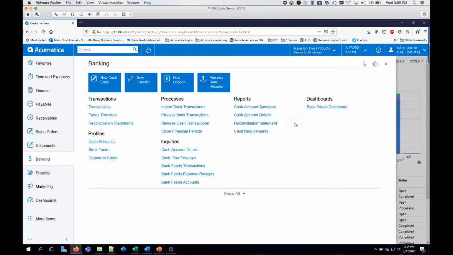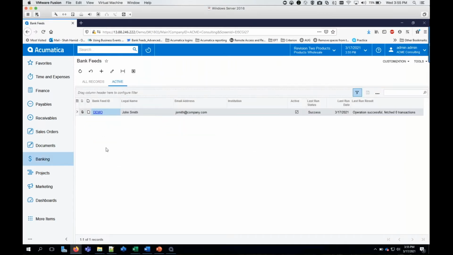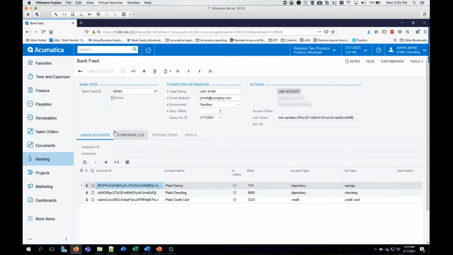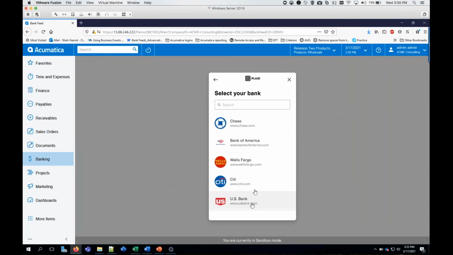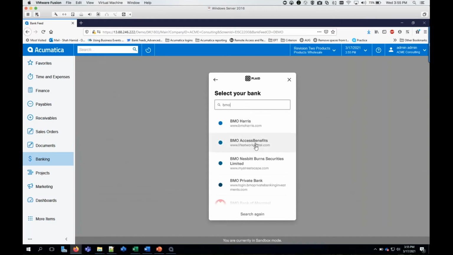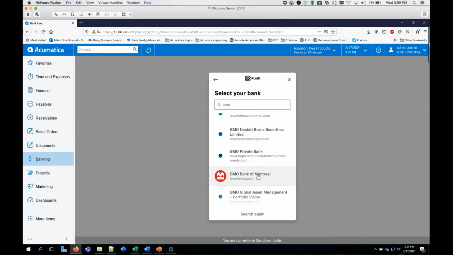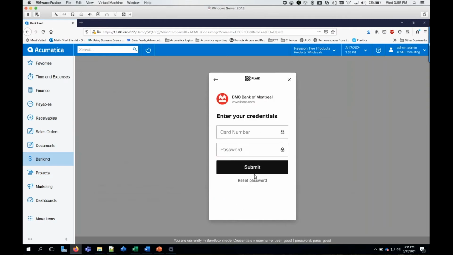Let's look at the setup for bank feeds. I've created a demo feed for illustration purposes, and I'm going to go into it. And I'm going to connect to the sandbox and link it to Plaid. I'm going to search for my bank, and for this demo, I'm going to look for a Canadian bank. And there is BMO Bank of Montreal. That's the one I want, so I'm going to click on to that.